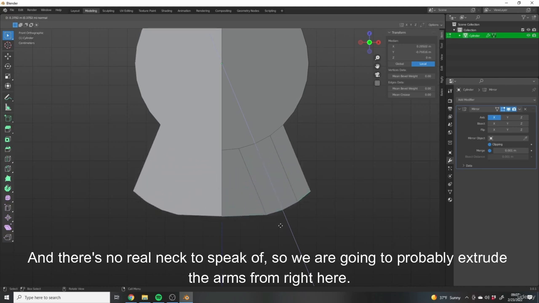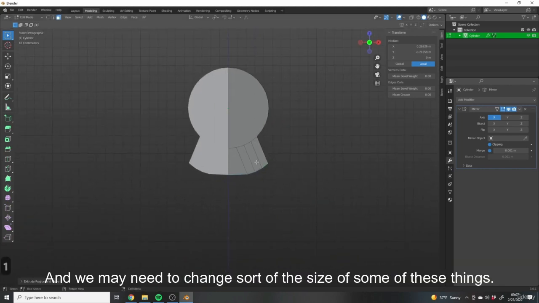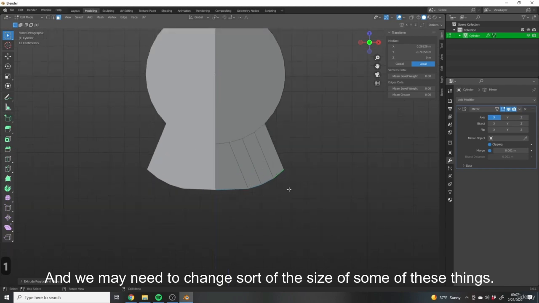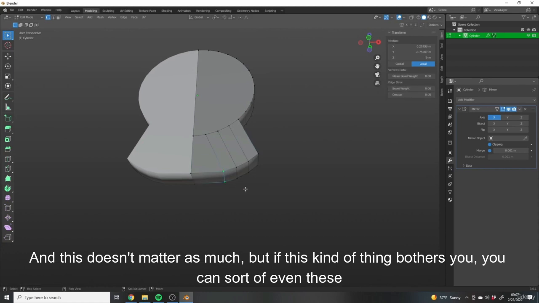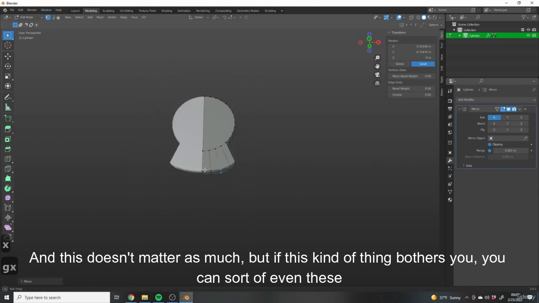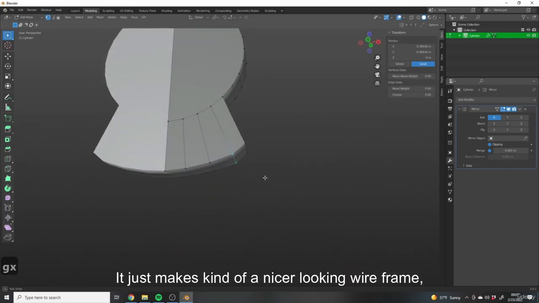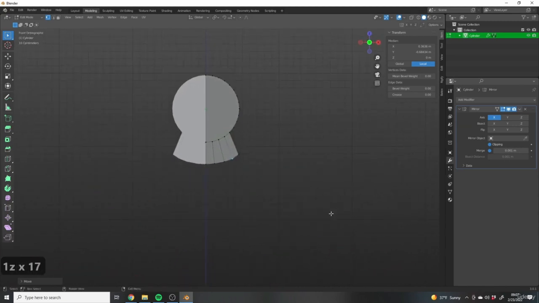Yeah, again, there's no real neck to speak of, so we are going to probably extrude the arms from right here. So just pull it out a little bit, and we may need to change the size of some of these things. This does not matter as much, but if this kind of thing bothers you, you can even these faces out. It just makes a nicer looking wireframe. All right.